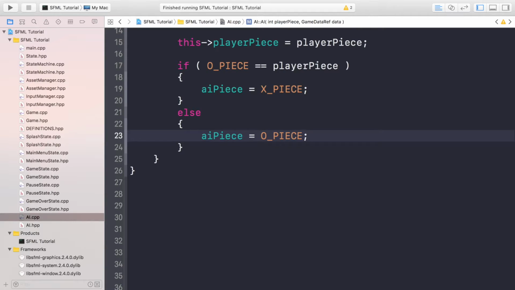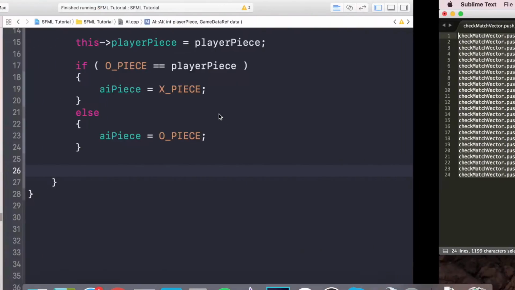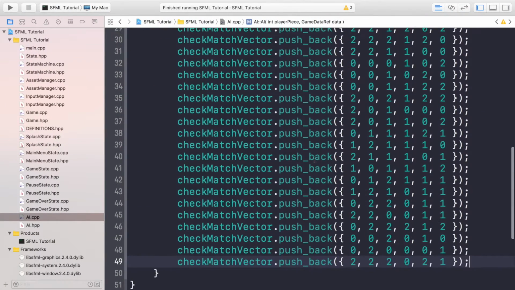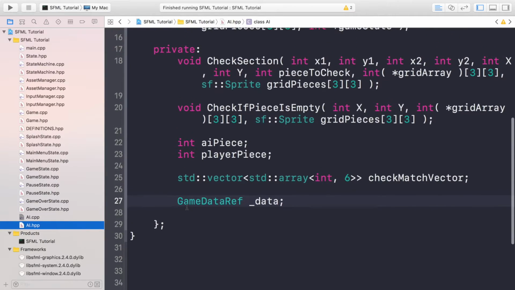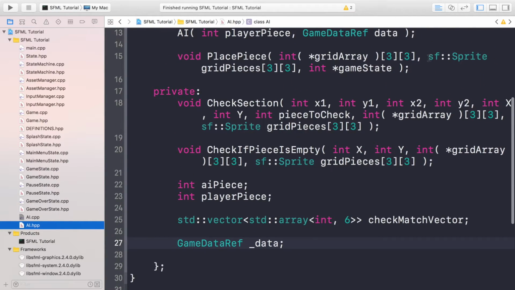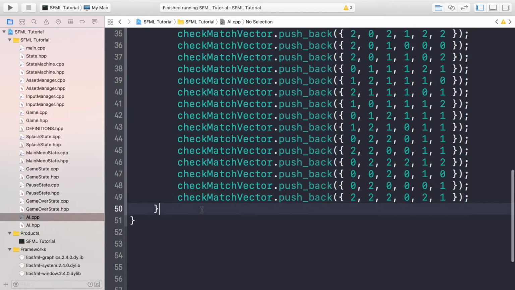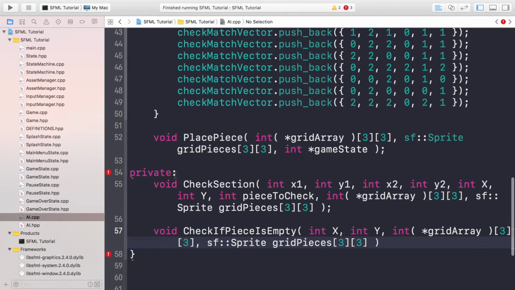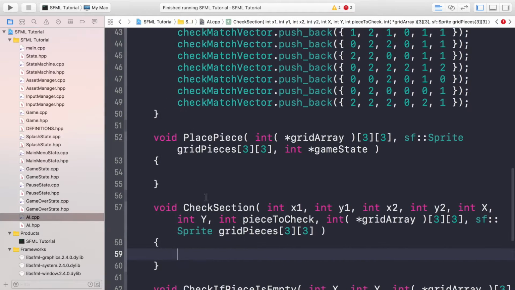Now we need to do all of that check match vector code. We can copy and paste it from here, like I said, to save time. Just go through these and have a look. They're very easy to understand. Now we need to implement the PlacePiece. To save some time, I'm going to go to the header file and copy and paste all of this into the CPP file so we can just use them when we need to. Get rid of this line, get rid of that line.